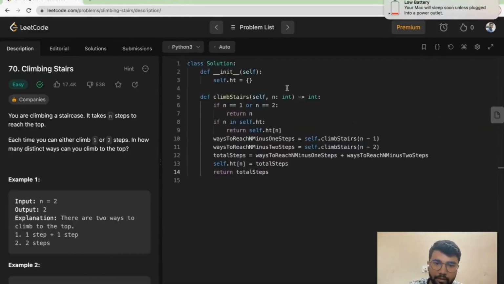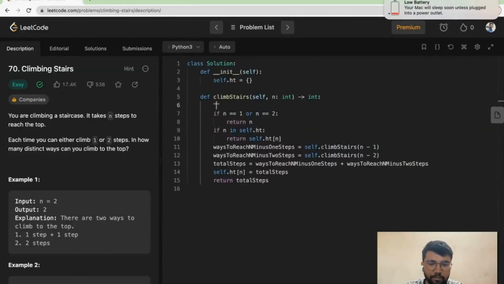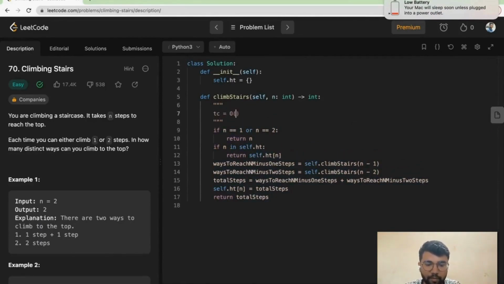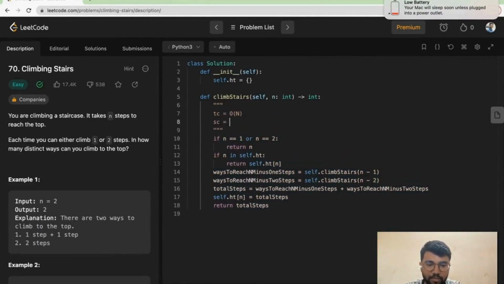Yeah, it is submitted. Let me write the time and space complexity. Time complexity will be O of n, which is linear, and space complexity will also be O of n. So this is a top to down solution using dynamic programming. So let's try to understand how we can solve this using the iterative solution from bottom to up.